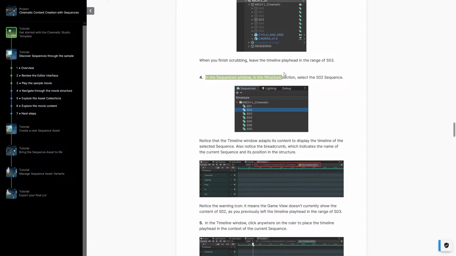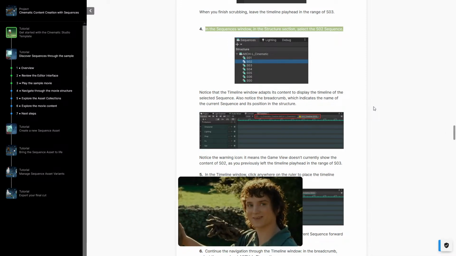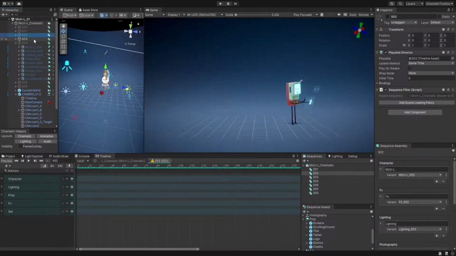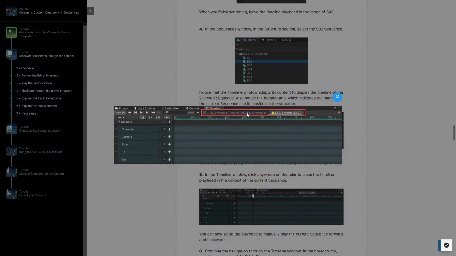In the sequences window, in the structure section, select the sequence 02. Notice that the timeline window adapts to its current content to display the timeline. So that brought us into sequence 02. So that's the breadcrumb it's pointing out up at the top.